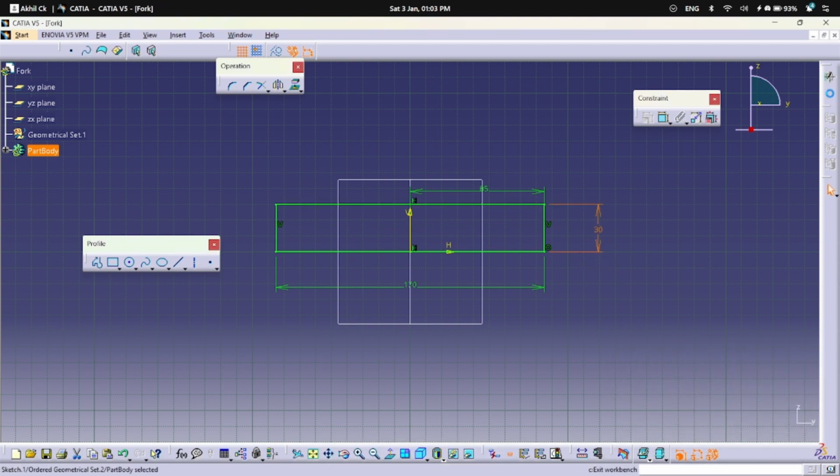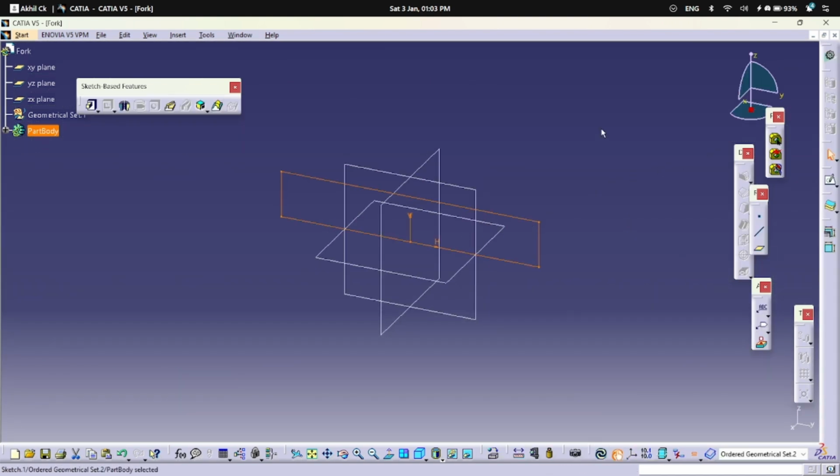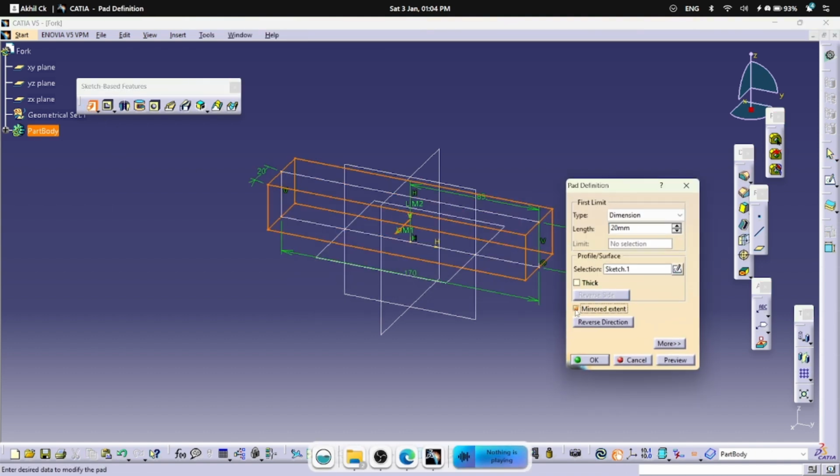Now the block is done. Exit workbench. I'm going to pad this thing out. Here also I'm using mirrored extent. So pad. I'm giving it with a mirrored extent.